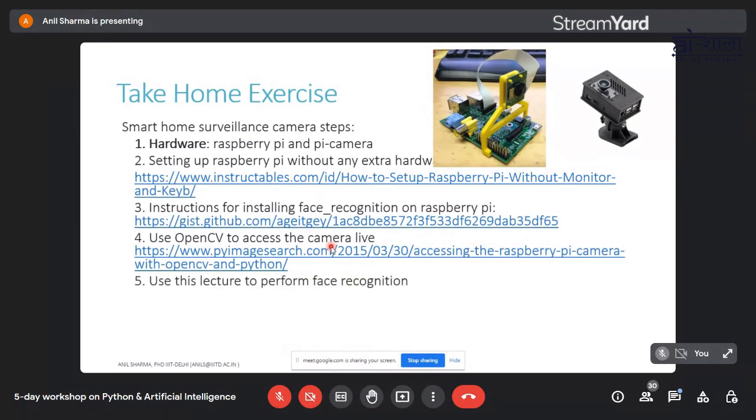Okay, and you can use the lecture or this session to perform face recognition. Just have the live feed, extract the images from it, and then see whether you can do a face recognition or not.